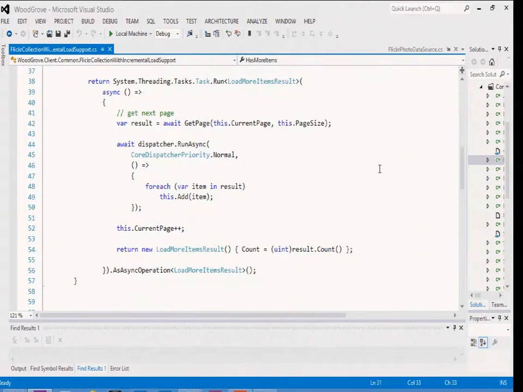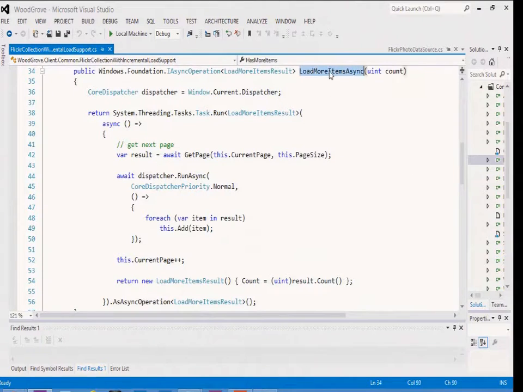So what you do then, the load more items async method is the one that will be executed automatically. In this, you will have to call a method to actually load the next bunch of data from, in this case, the Flickr API. You do that through an async method. This is another way to call async methods: Task.run, instead of just running something that's already a task.